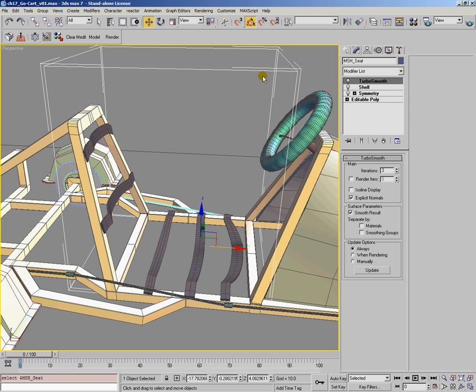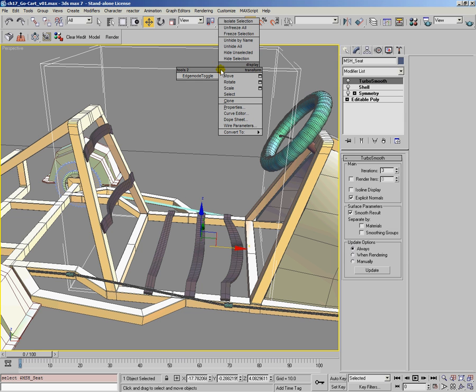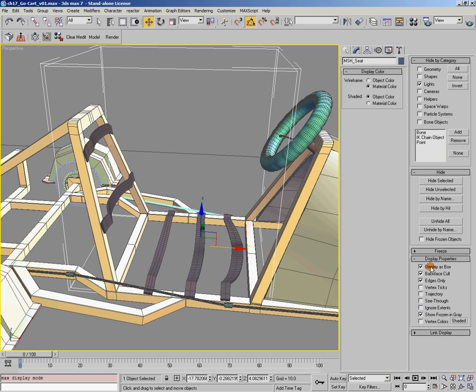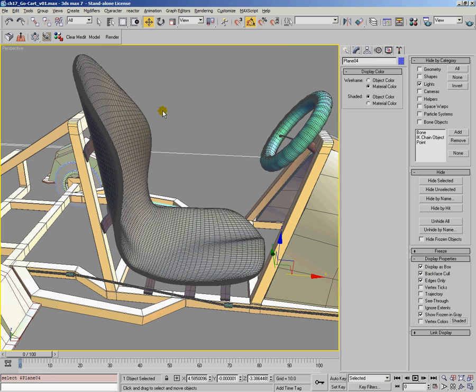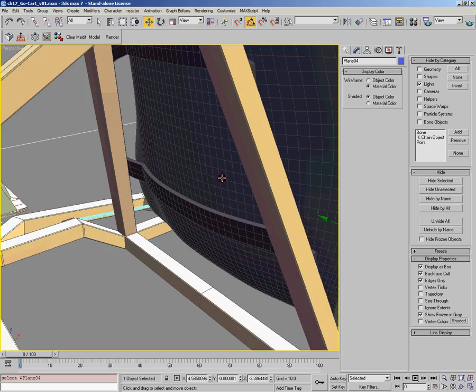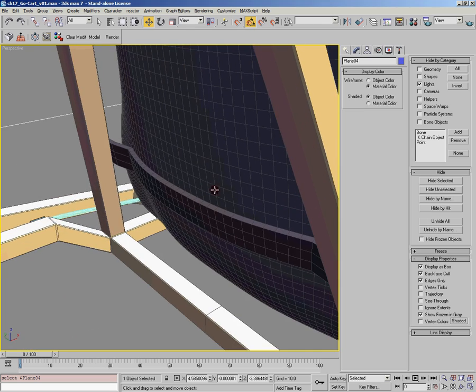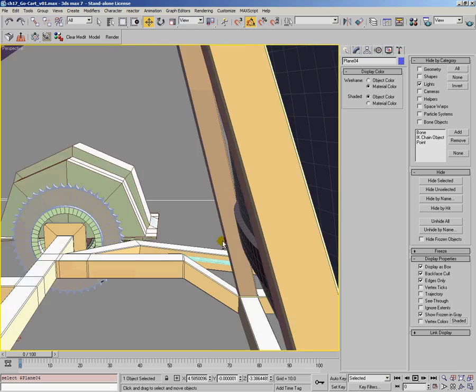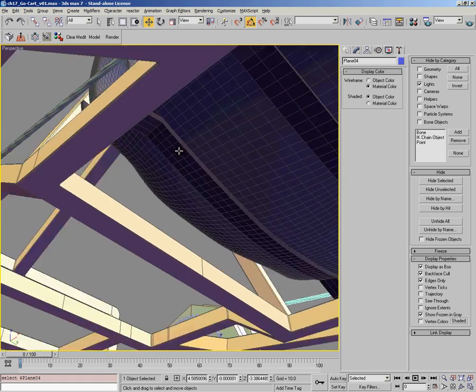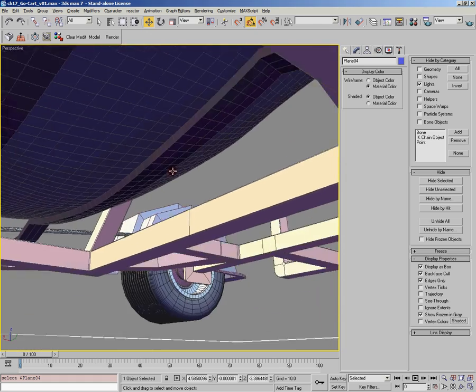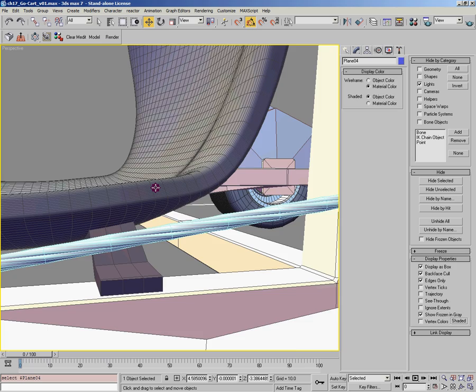If I show you the seat here, we have to keep this turbo smooth on because this feeds into the geometry of this, and these faces wouldn't exist if it wasn't for this turbo smooth. So we have to leave that on for now. So let's change this back to not display as a box. If you have a look at the back here, you can see that this spring lies nicely against the back of the seat. So it's a nice piece of modeling. It matches exactly where the seat is.